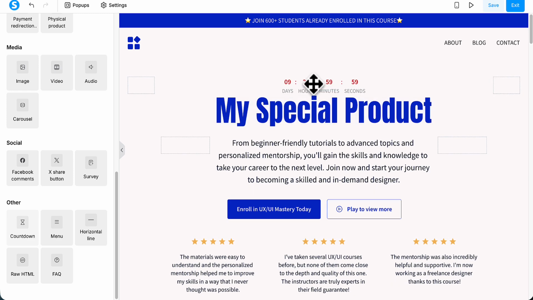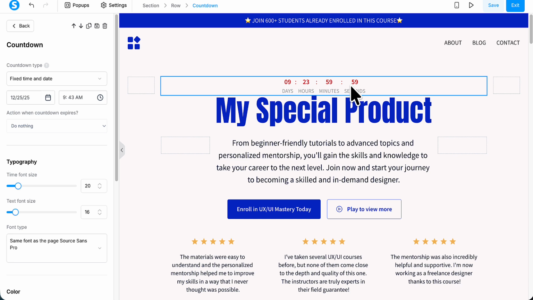Our countdown timer will open with the default settings there. You can see 9 days, 23 hours, 59 minutes and 59 seconds. To edit our countdown timer we need to actually click on it, and then this will bring up on the left hand side here the menu for the countdown option, for the settings, and here it says it's showing as the fixed time and date option there.